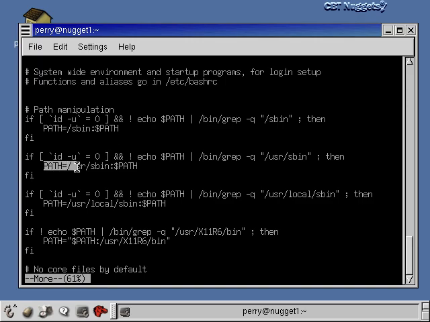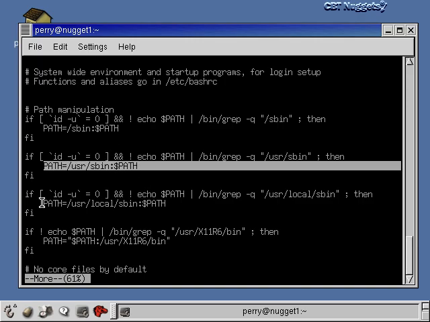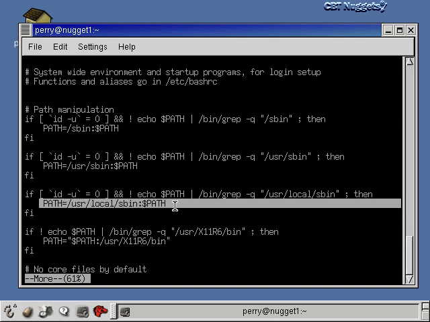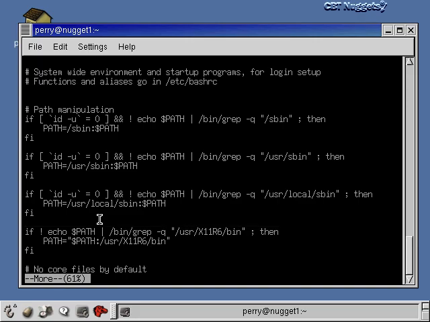This line of code says add user sbin to my path. This line of code says add user local sbin to my path, and so on. So this is what's happening here. This is how you set up the path environment variable for everyone on the system. You do that in the /etc/profile file. Now if you want to set something just for yourself, like you want to add something onto your particular path but nobody else's path, you would do that in your own user configuration files.